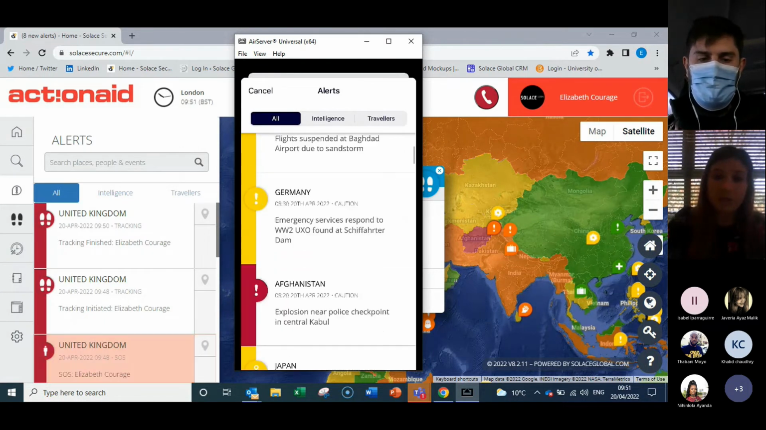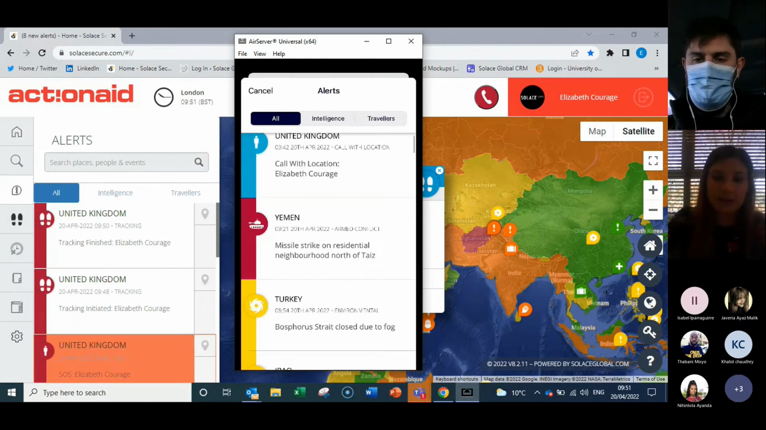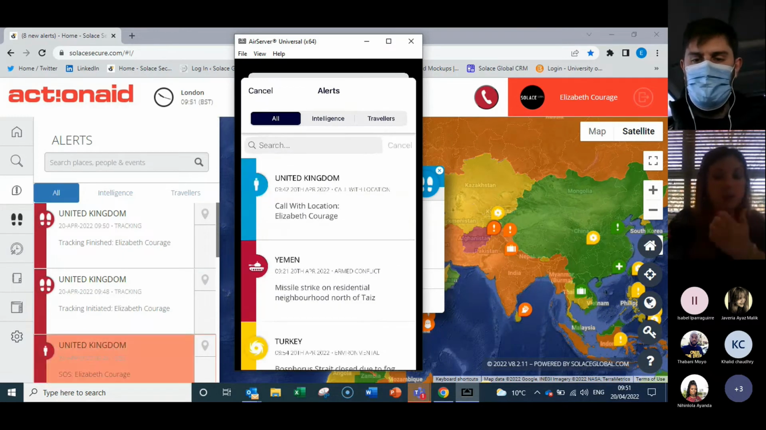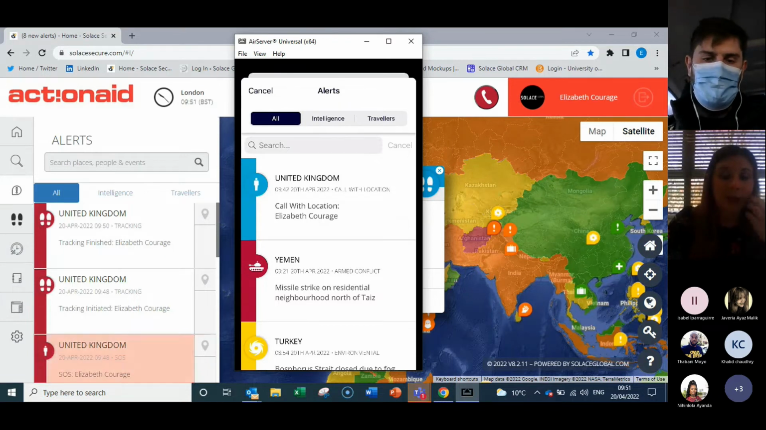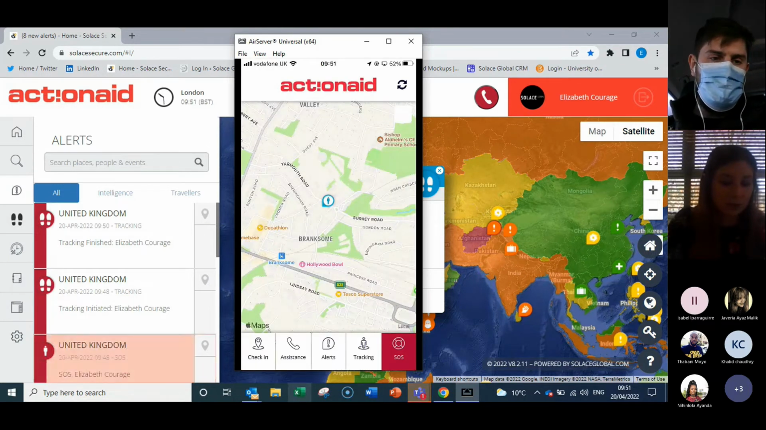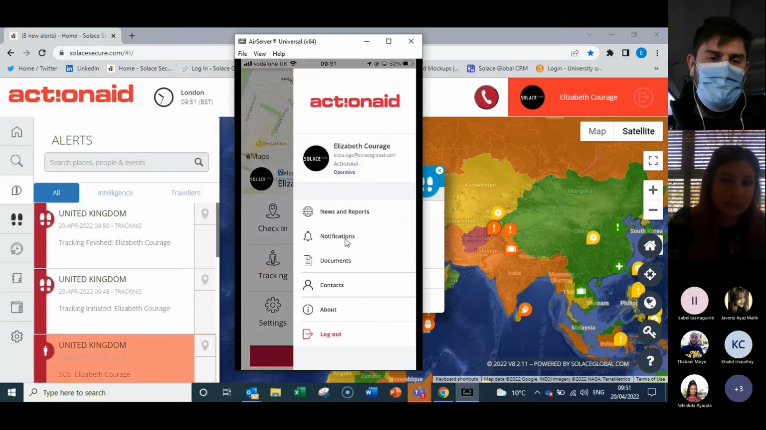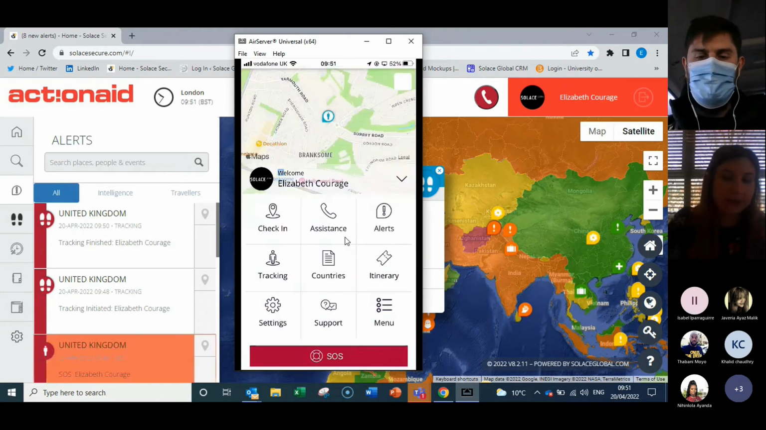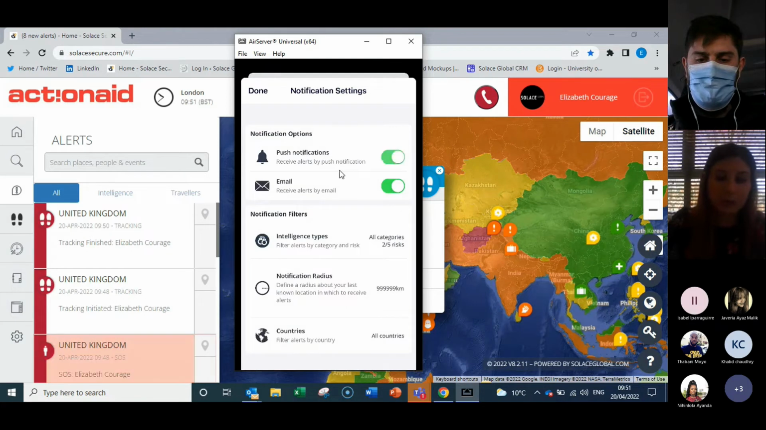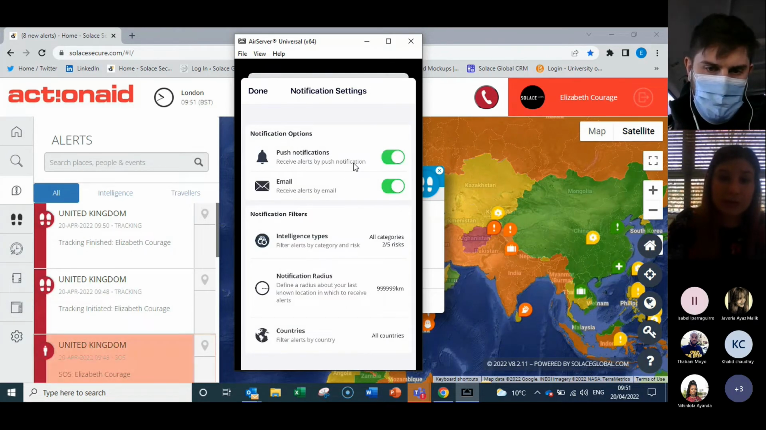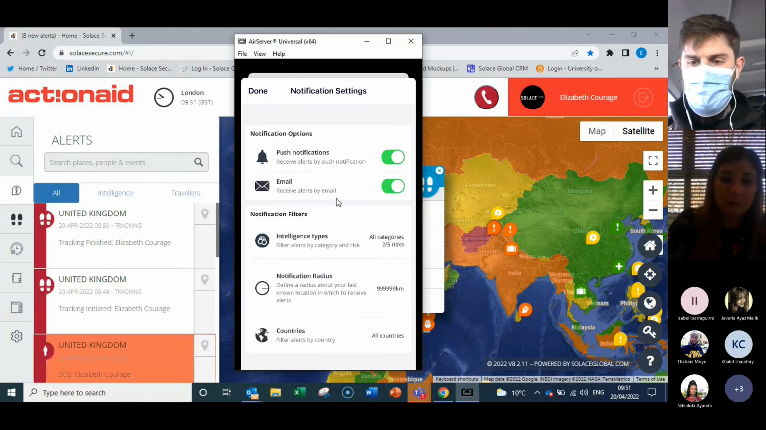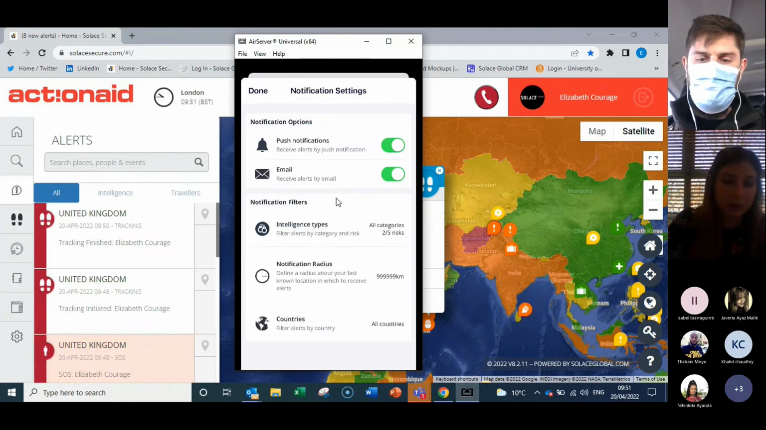So you can go through the intelligence alerts and have a look at those. And as I say, they will come through as well. So what you can do is set up to receive these alerts via push notification and/or email notification. Coming out of here, if you were to go to the main menu and click menu, you'll see here it says notifications. Selecting notifications, you can enable whether or not you want to receive them as push notifications or via email, and also any filters you want to apply.